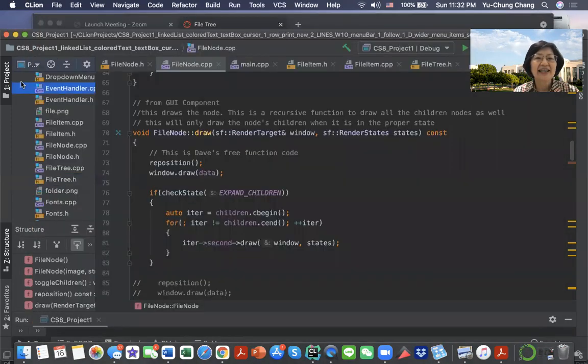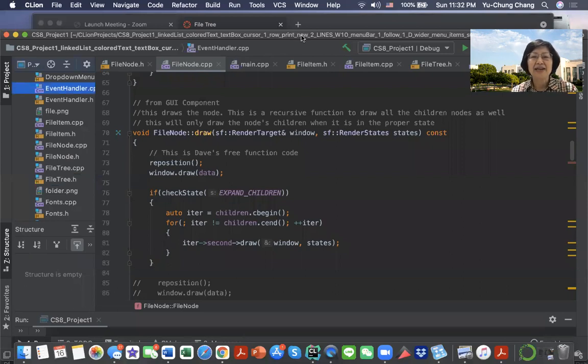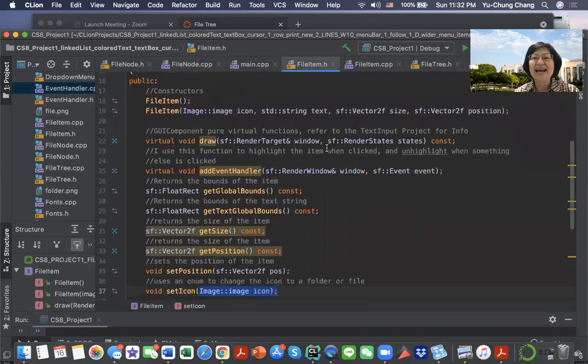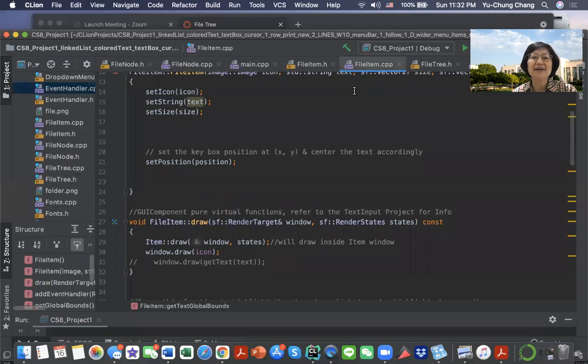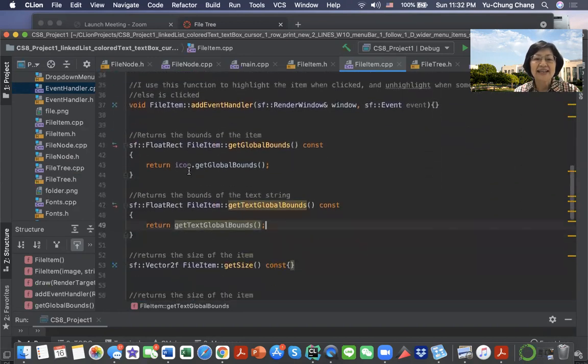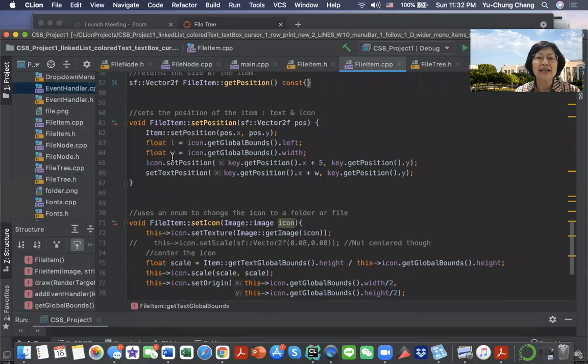Now, here is my project, and I'm going to explain very quickly. This is my file item.h, and this is my file item.cpp, where I have a constructor to construct the item. The very important part is to set the position for the text and for the icon. And then this is how we set the icon here to make sure that it is centralized.